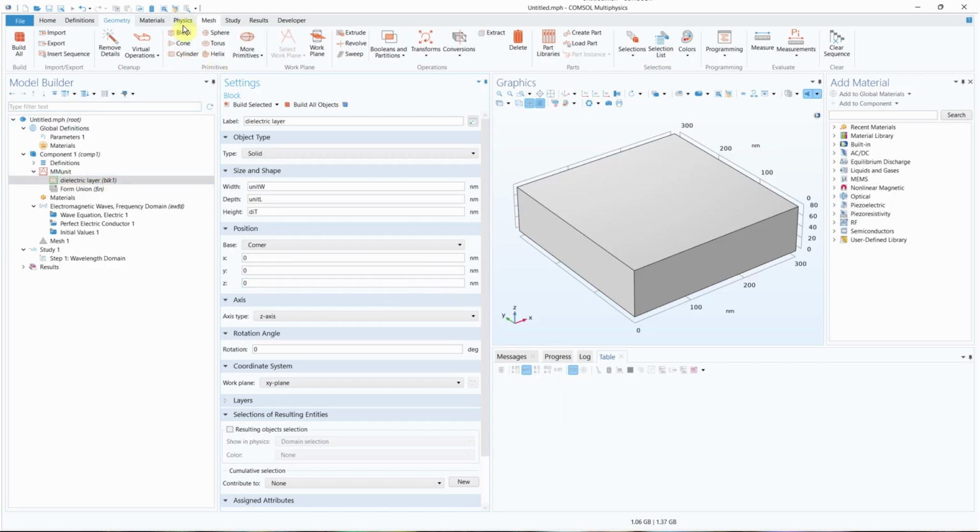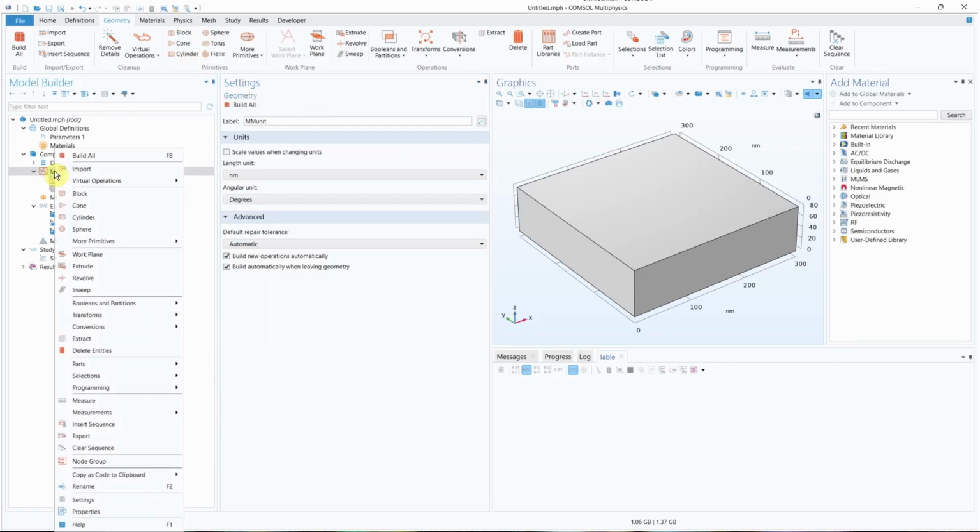So I told you earlier about how you can use these buttons up here to add your different geometrical components. Well, another way to do it is to right-click on your geometry, and you can see that there are even more structures here. This is also under the more primitives menu over here up in the top ribbon. But right now I'm going to create a cylinder.